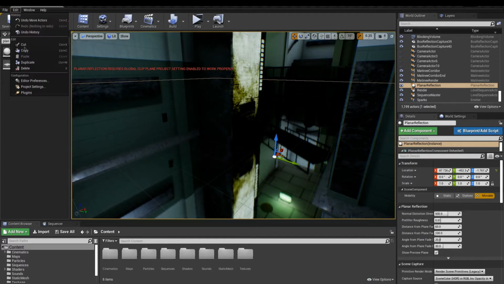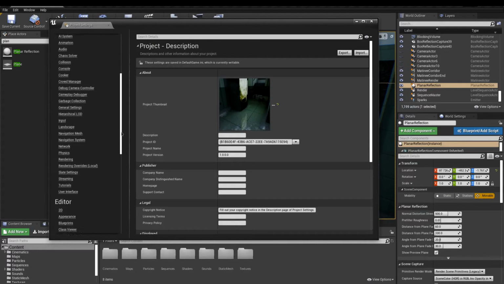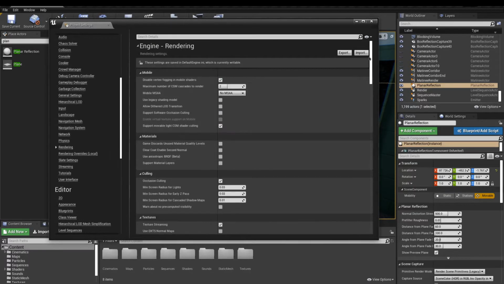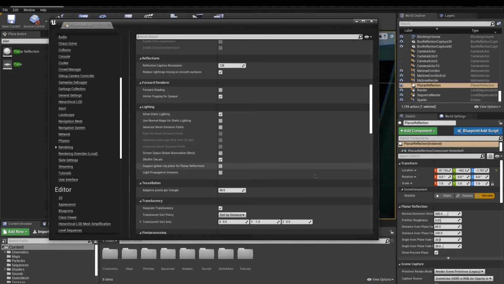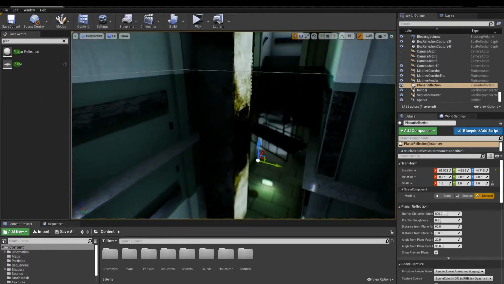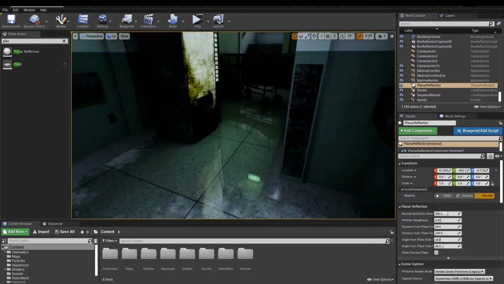To enable it, go to Edit, Project Settings, scroll down to the Rendering category, and in the Lighting tab, enable Support Global Clip Plane for planar reflections. You will need to restart the engine for changes to take effect. On reopening, Unreal will compile shaders for a while, and you will see the planar reflection working.